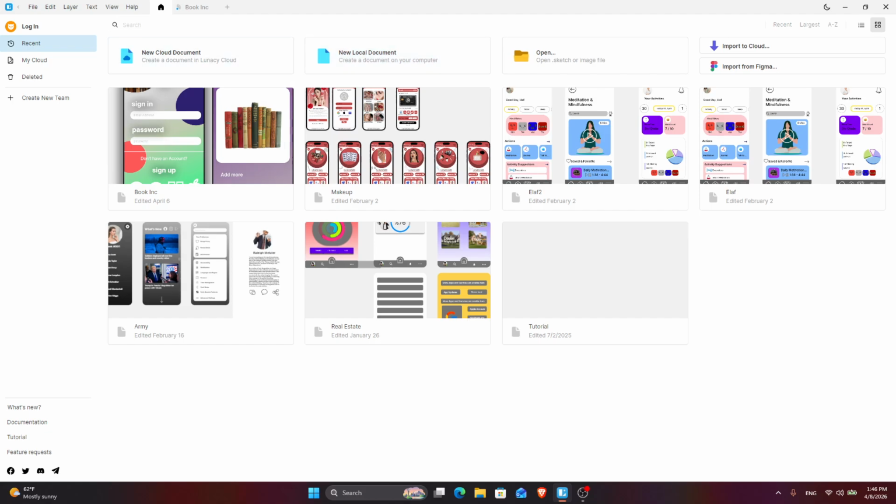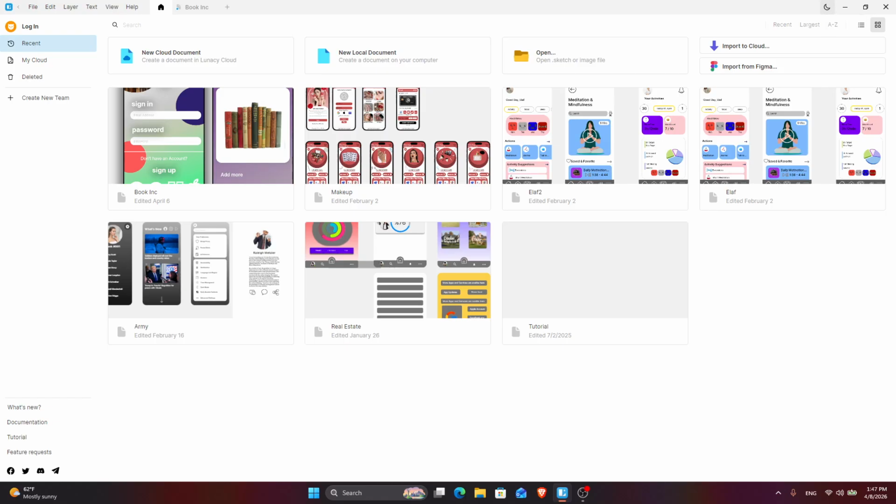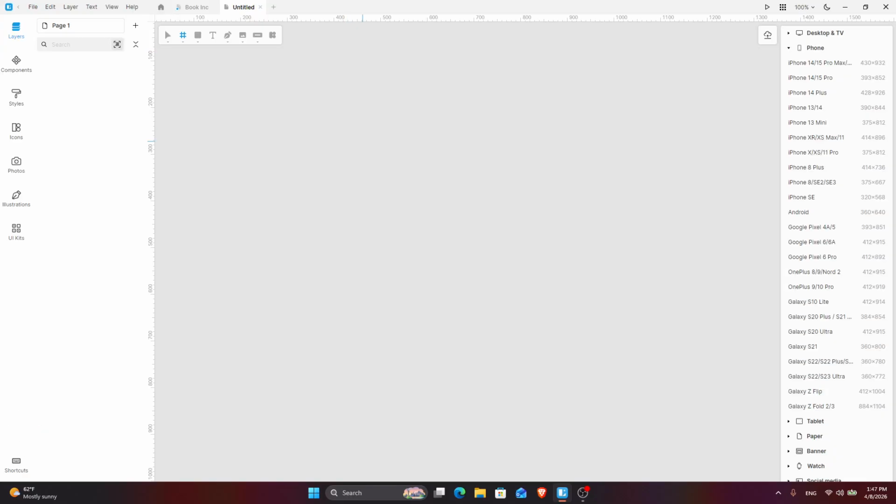You have a couple of options. And by the way, if your program looks darker like that, you can just change it from dark mode to light mode by clicking on the moon icon right here. So, to create a new document, you hover over the new local document and click. This is how the app looks like.